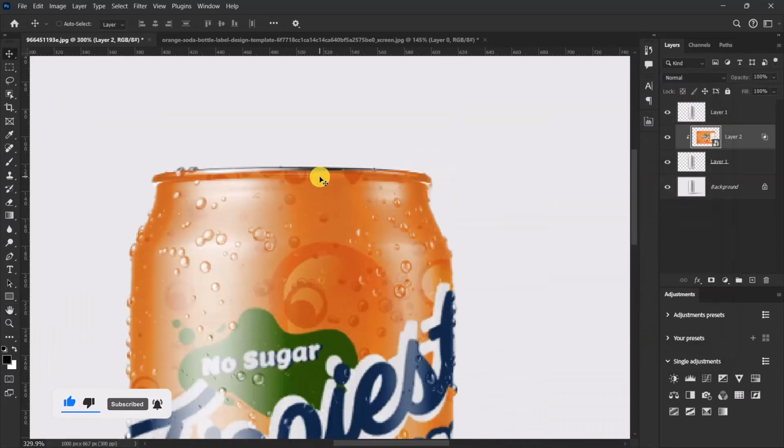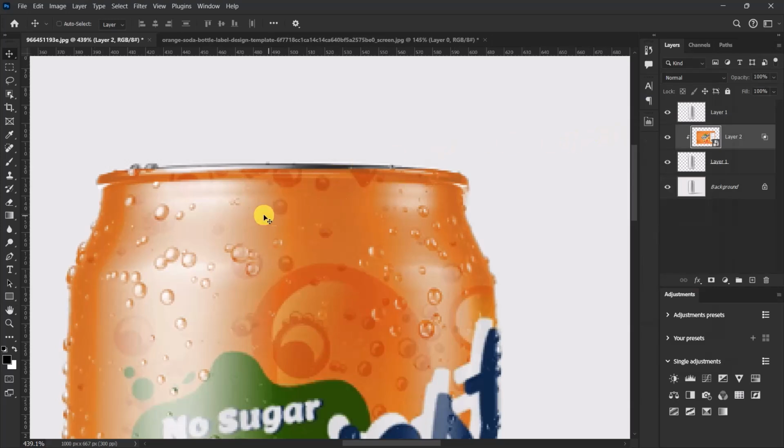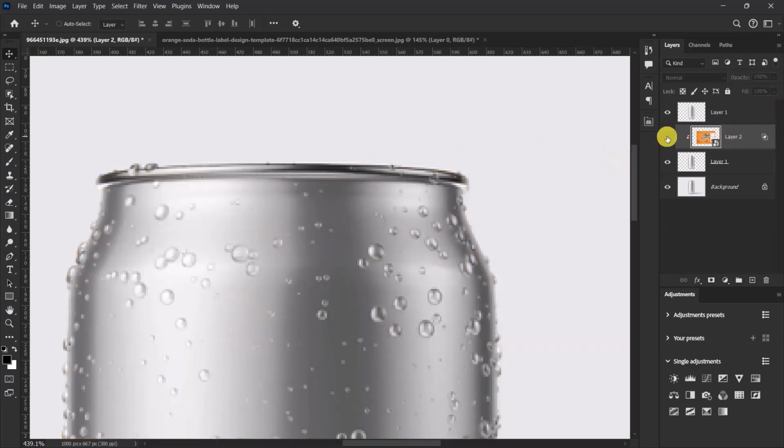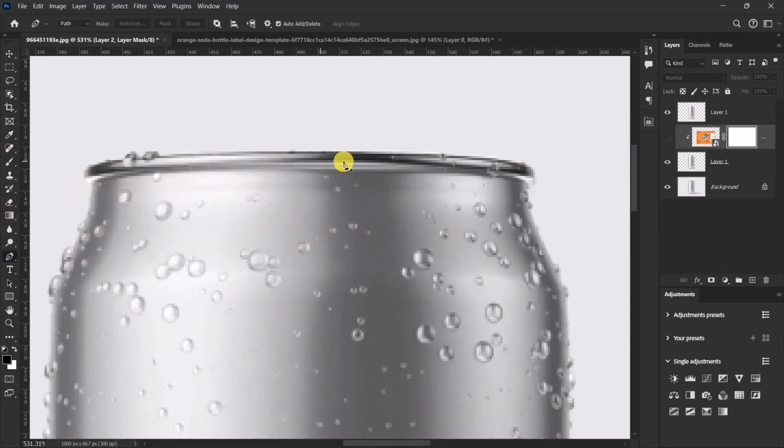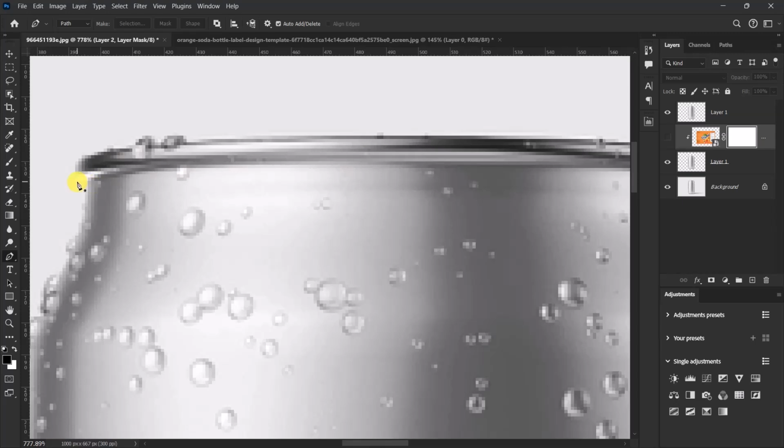But then you can see that the design is passing through the top part of the can. So once again, turn off the visibility of the labels layer. Add the layer mask over here. Select your pen tool. Then let's make a selection of this part. So gently make a selection of the top part of the can.